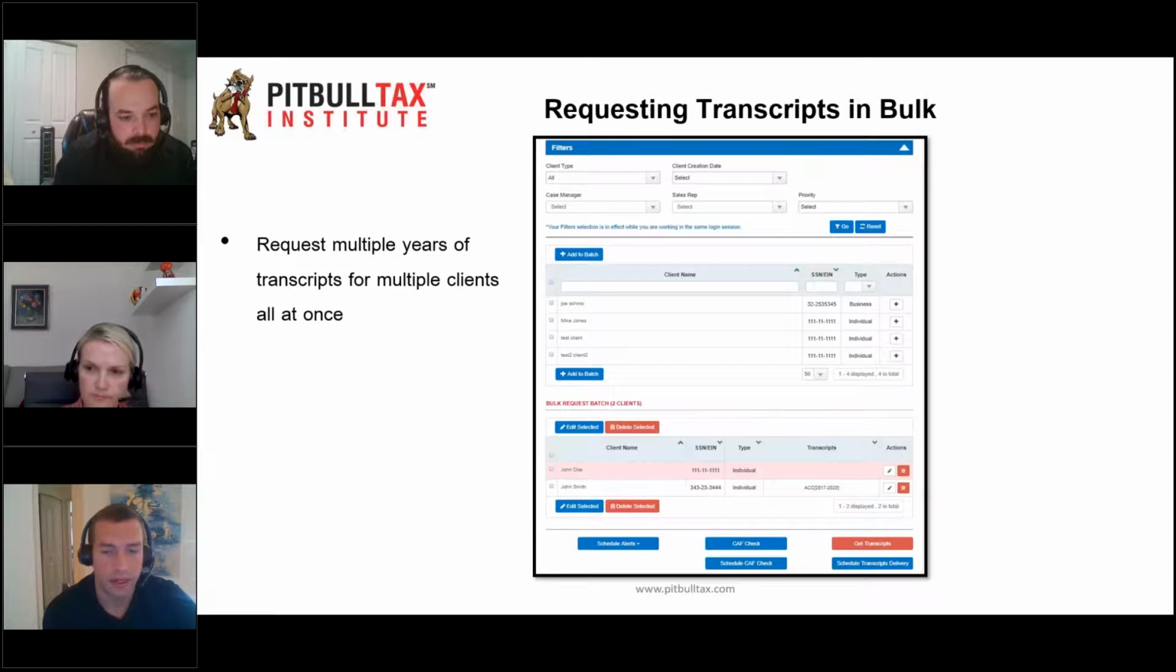Once they're added to the batch, you will still have to select the years and the type of transcripts. So you'll just click that edit button and it'll give you the option to select the different years and transcripts to pull for that client. If you see the one in red, that means that nothing has been selected for transcript years or type of account transcript, so it won't pull anything for that client until you do select which years you wish to pull.